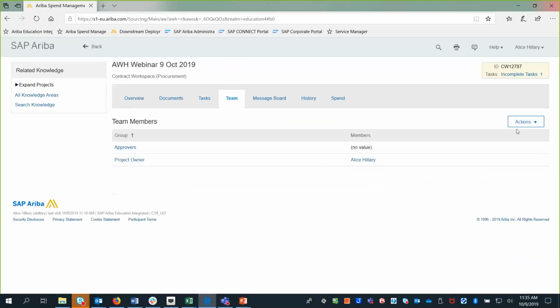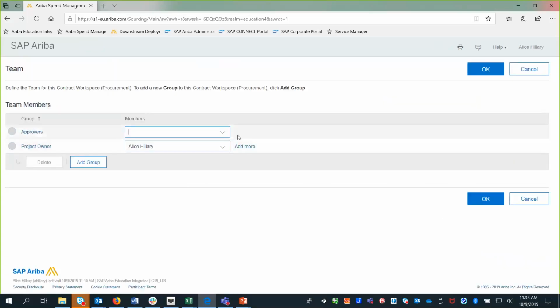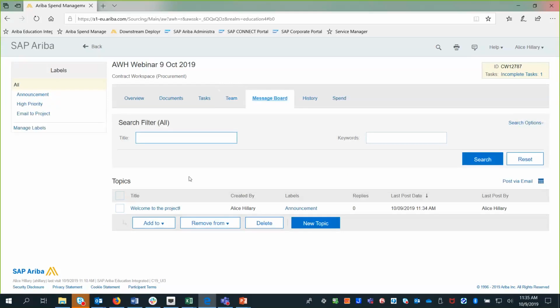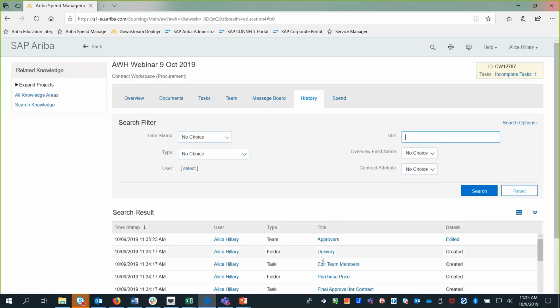So you can see that my approvers are not named. I'm going to go in and edit that. I'm just going to make myself the approver for today so that we can keep things simple and I don't have to log in as other users. Here's my message board. So you can see already I have, this is actually based on the template. It's welcoming everybody to the project. I can add, I can remove, I can create a whole new thread basically with the topic and so forth. The history of what's happening, so you can just see what I've been doing here.